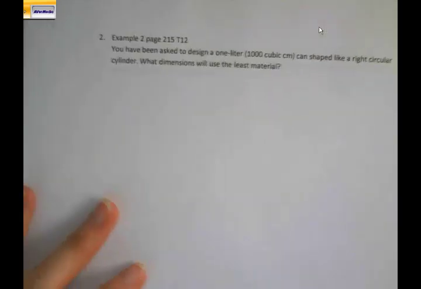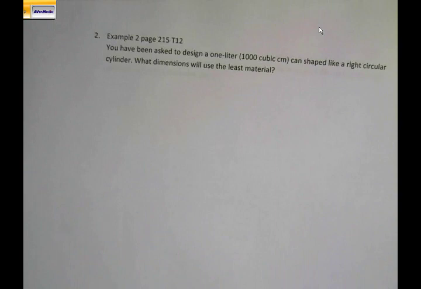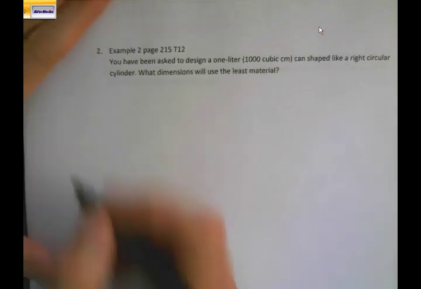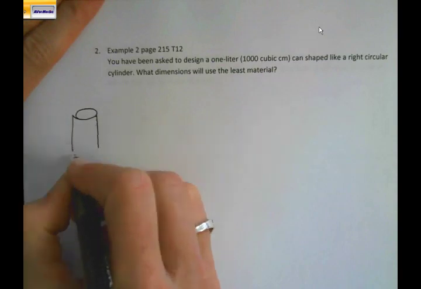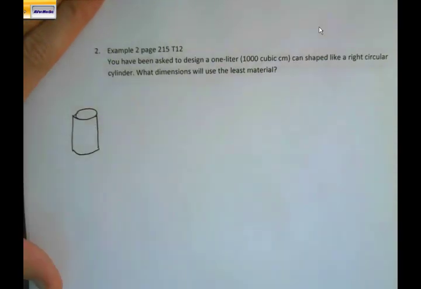You have been asked to design a 1-liter can shaped like a right circular cylinder. What dimensions will use the least amount of material? And when you do your homework, they'll give you images that will kind of show you what you're designing here so it's not so blank. So you're going to have a cylindrical can, and it says you've been asked to design a 1-liter can. What dimensions will use the least amount of material to create the can?